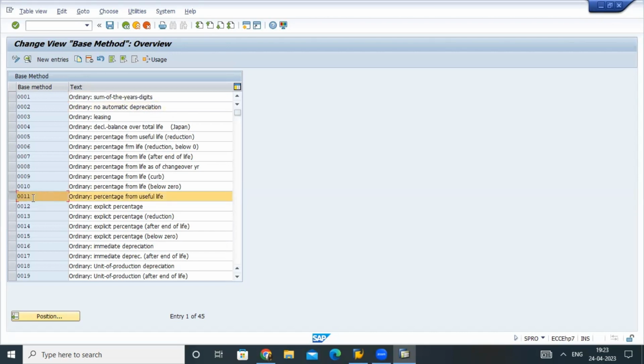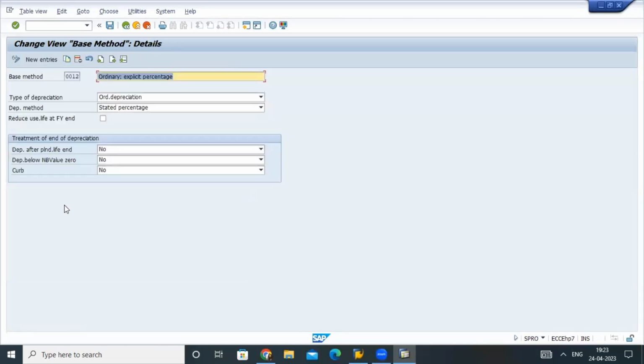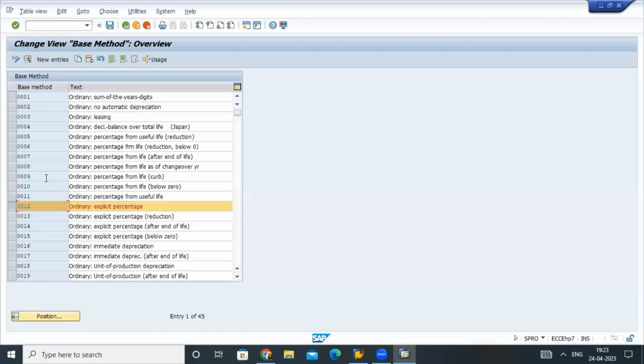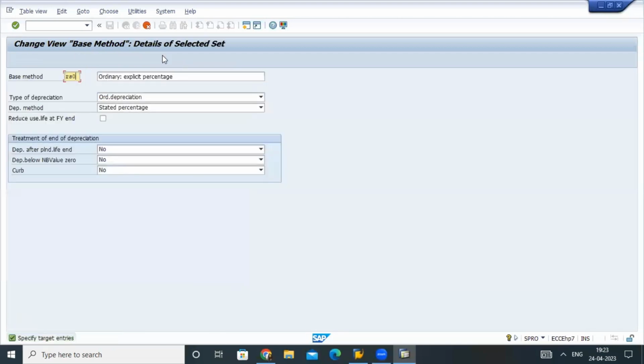Like here we can see 0011 is saying ordinary percentage from useful life, and then 0022 is explicit percentage, meaning it will not take the values from the useful life, but will go as per the explicit percentage. So we will first double click on this to check how it is maintained. So ordinary depreciation stated percentage, and these are known. We'll just select this line and copy it. And we say this is our own, we will give it the name RH01.